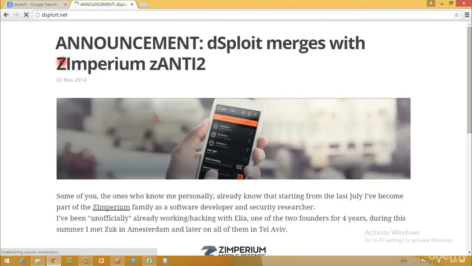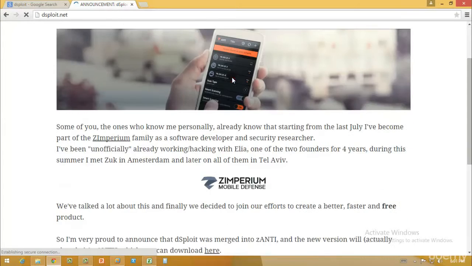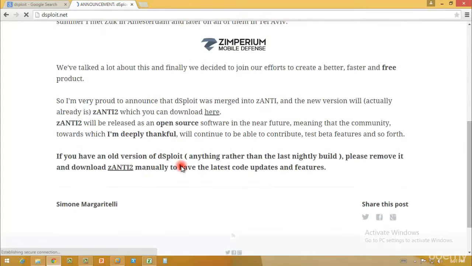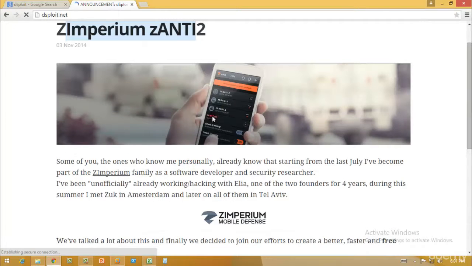But Zanti is also good. That's Zimperium Zanti2. You can do different types of man-in-the-middle attacks and port scanning, but you need to log in, and it will not make you anonymous at any point of time. That's the reason I don't like Zanti2. But for the features it has, if you're a penetration tester and you're not looking to go anonymous, then Zanti2 is for you. It has all the features and even better features than DSploit.